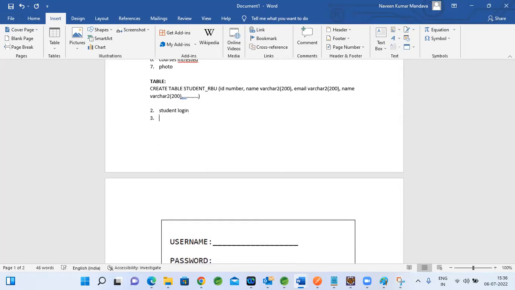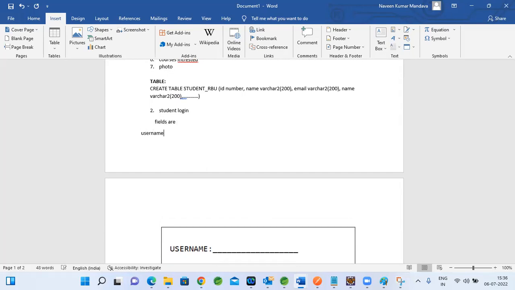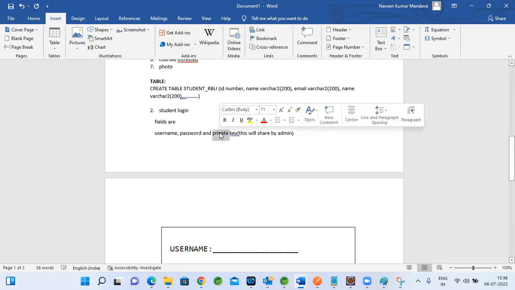Student login fields are username, password, and private key. This will be shared by the admin or institute management. Let's say you join RBU. So RBU knows about your private key. If you call them, they will tell us.